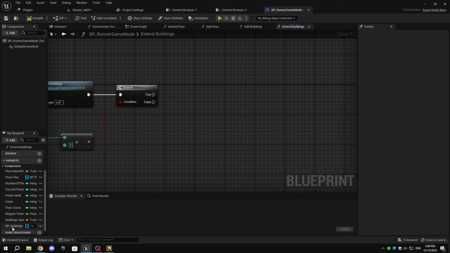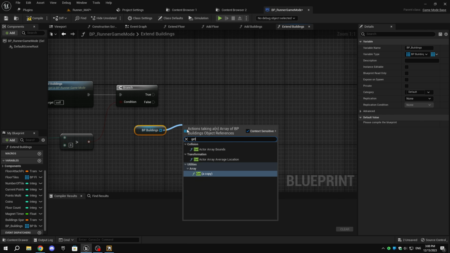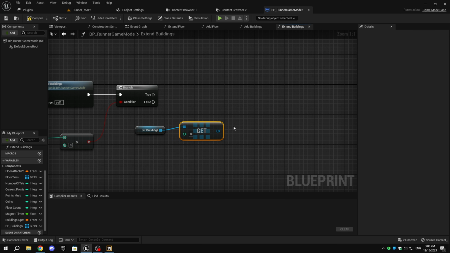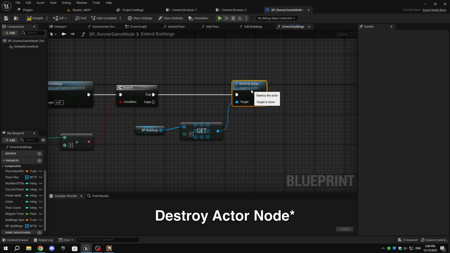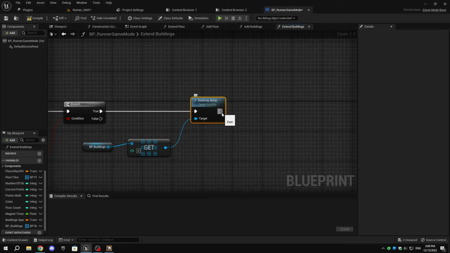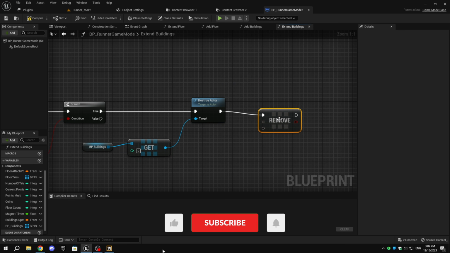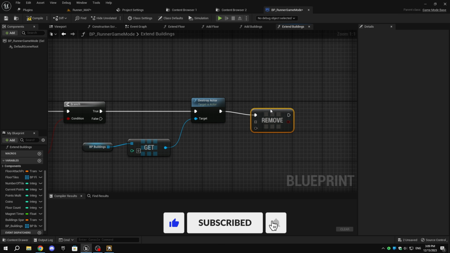Again, add getBP_buildings. Then, add get a copy. From it, add destroy actor node and connect the execution pin to the true pin of the branch node. From the execution pin of the branch node, add remove item node. Connect the return value of the get node to the remove node and connect the BP_buildings variable to the array pin of the remove node.